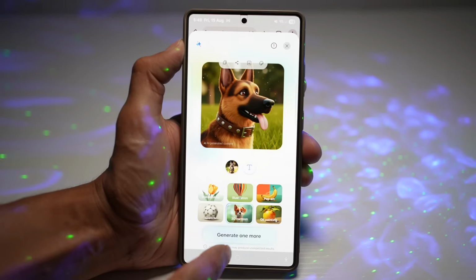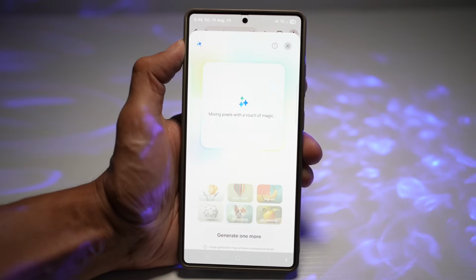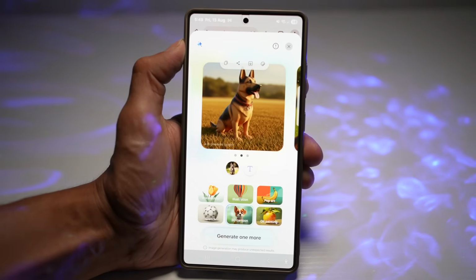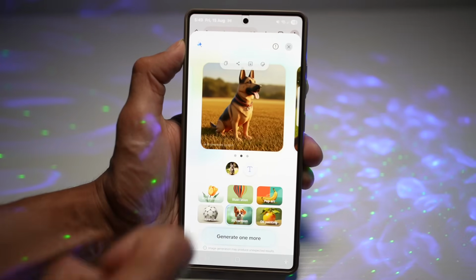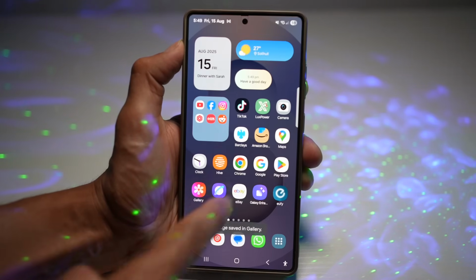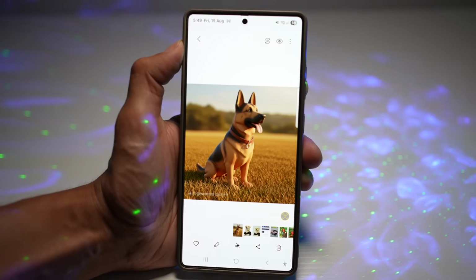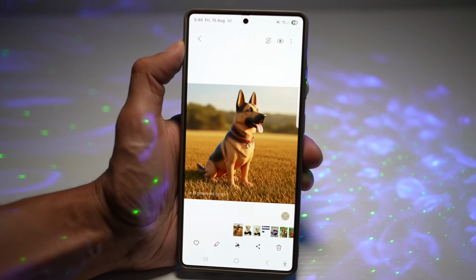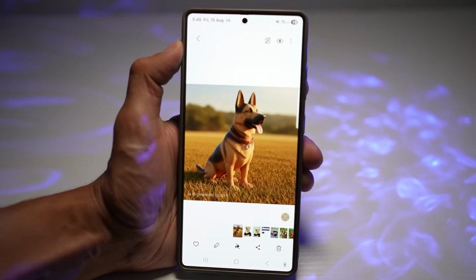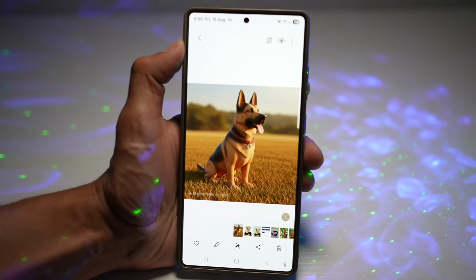If you don't like this, you can tap on Generate once more, and you can create different variations. Once you're happy, you can view which one you liked, and then tap on Save. This is now saved into your gallery, and you can use this on your social media platforms like TikTok, Instagram, or Snapchat. This is perfect for adding personality to your photos. It's great for social media posts or profile pictures, and it's a fun way to refresh old images with a completely new style.